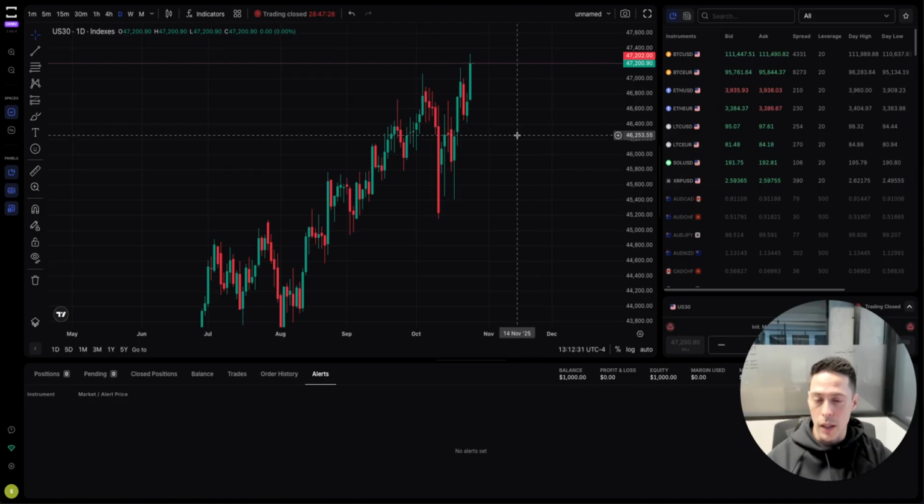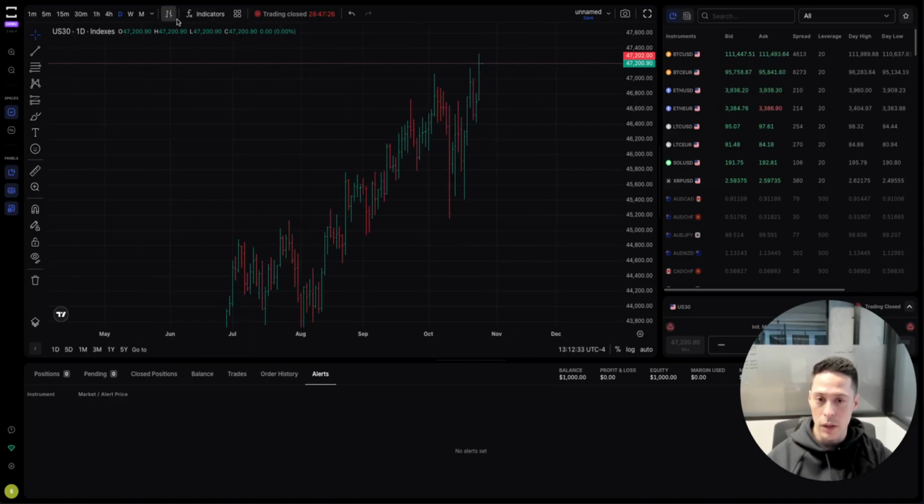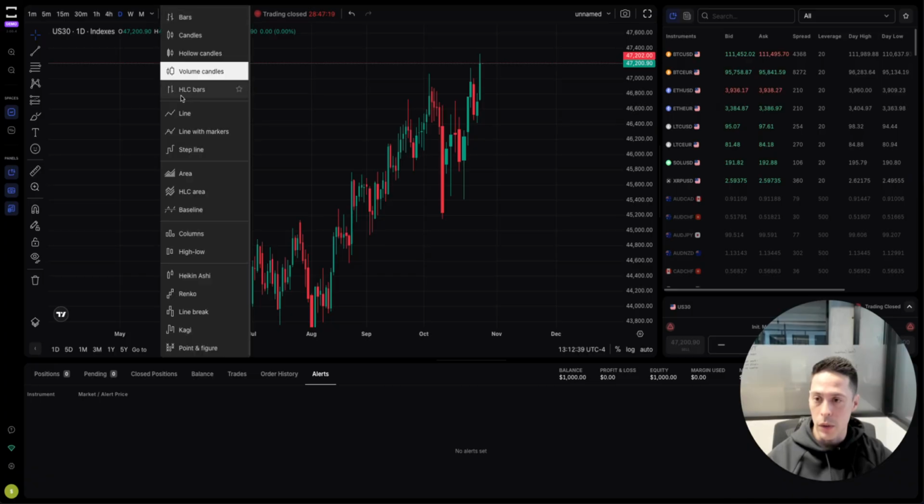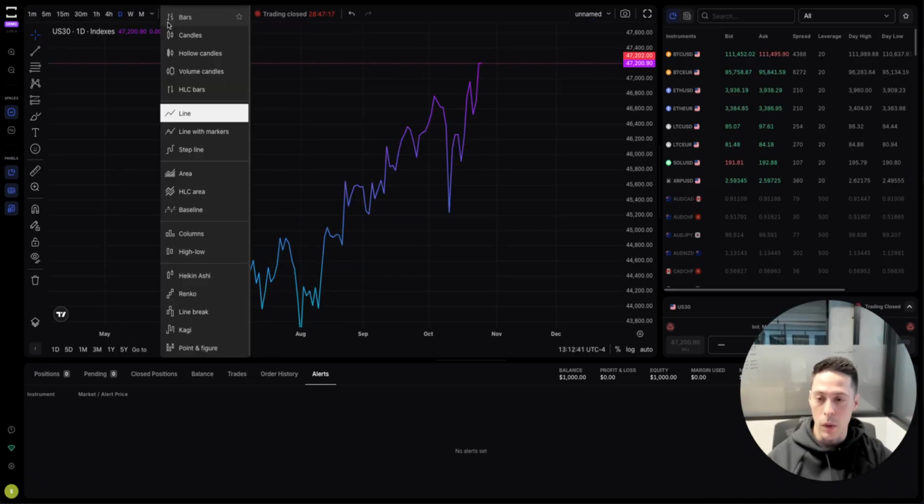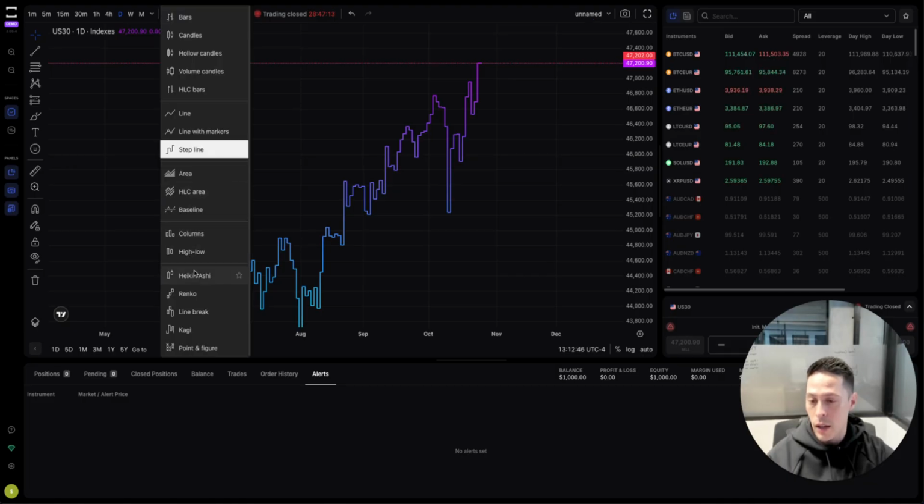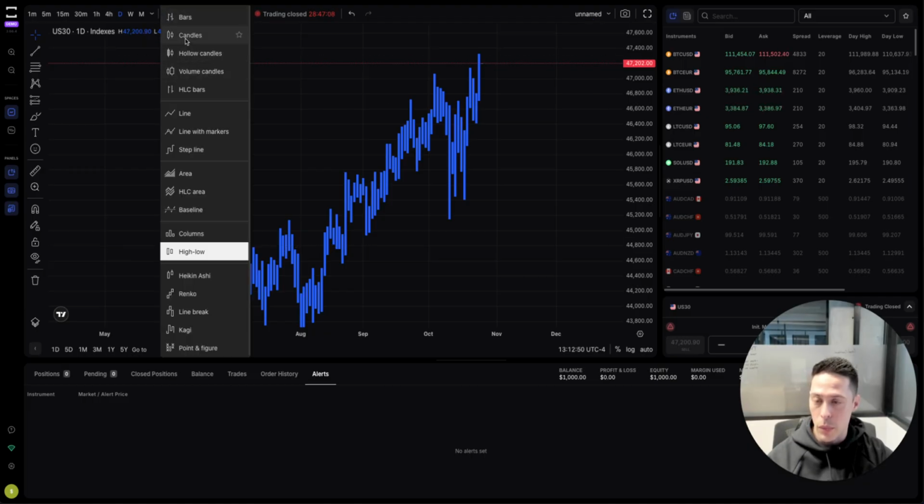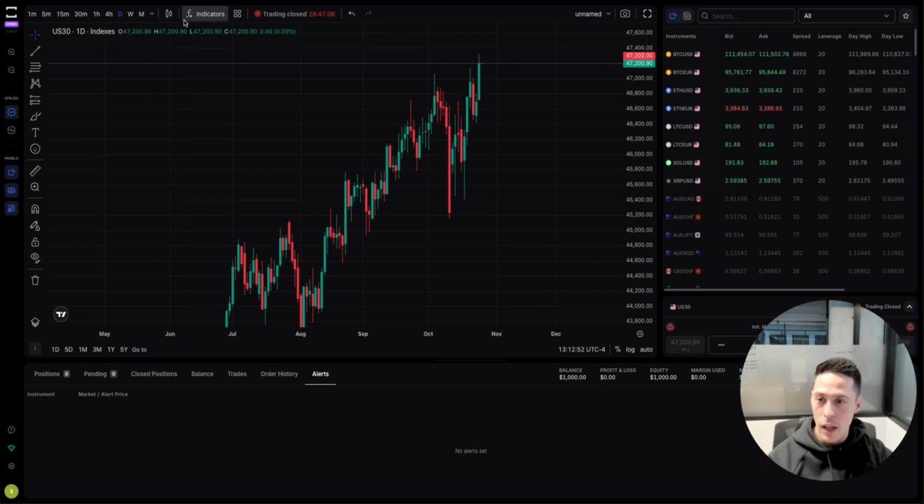But if you want to customize it to your preference, you can have bars, you can have hollow candles, right? You can have volume candles. You can have a line, which I don't know why you'd want that. Step by step, which I don't know why you'd want either. High and lows, right? A lot of different options. But candles is the one I use.